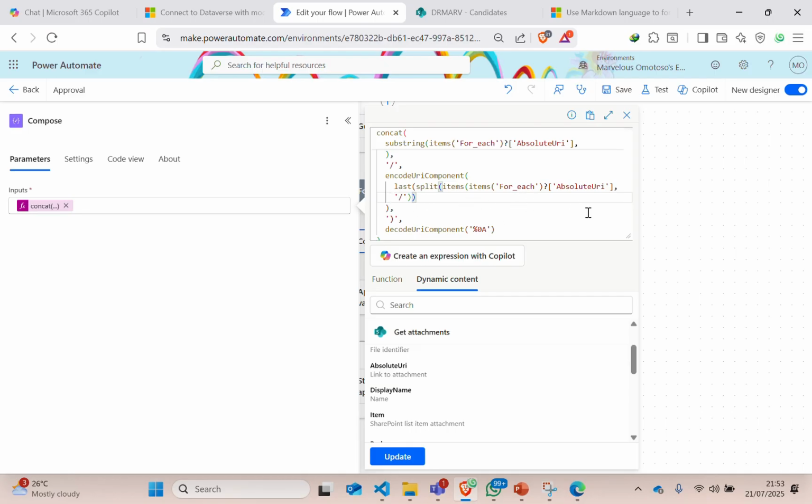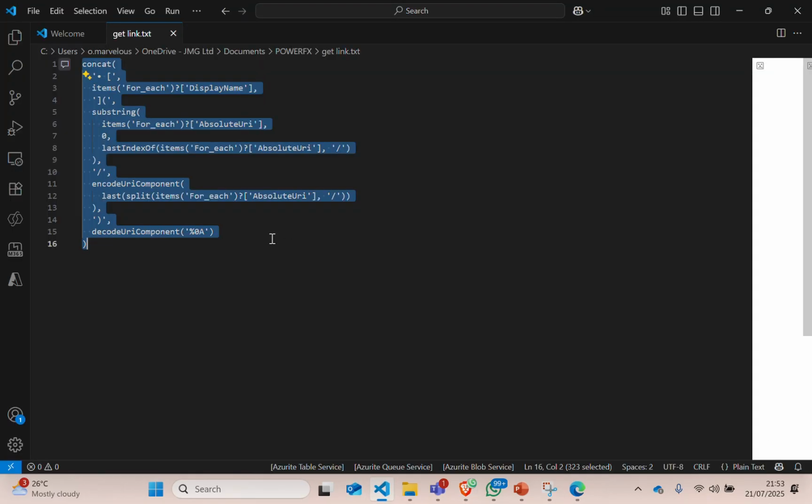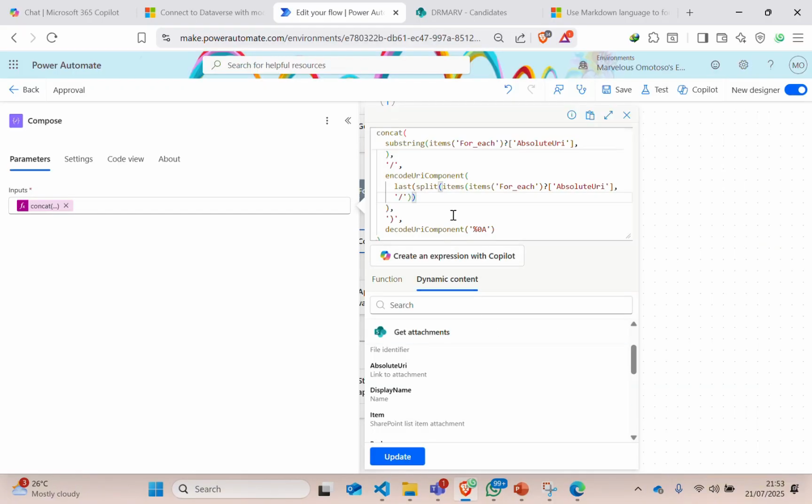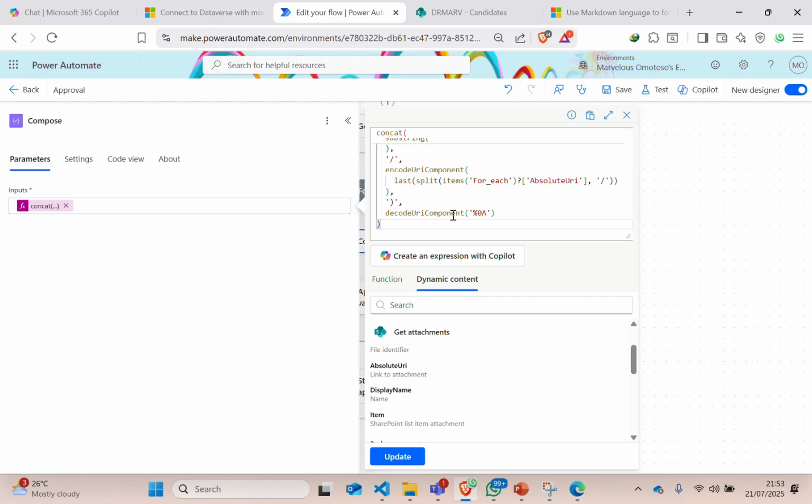Okay, last split. Oh, there's a mistake here. Sorry. Let me just copy it again. I think I messed the code up. Copy this again. Okay, so I want to pick the last split, then encode that last word, last encode URI component.